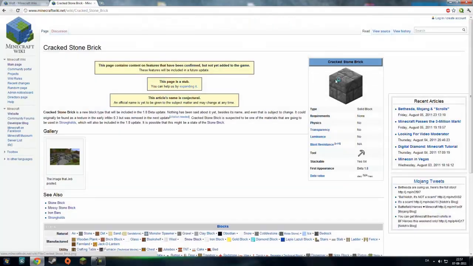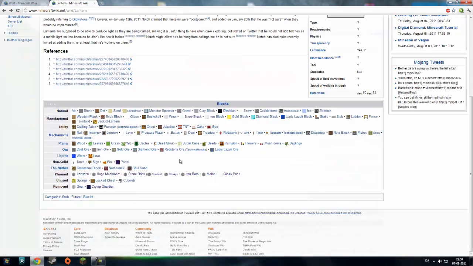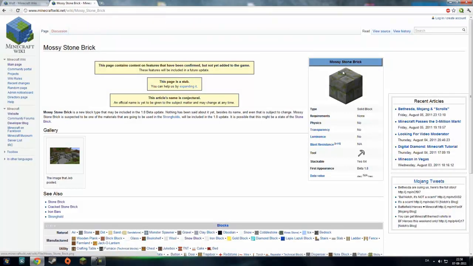And then there's cracked, which looks like cobblestone. Yeah. And it's also, as you can see, cracked stone brick is a new block type that will be included in the 1.8 beta update. It really looks nice. Maybe finally some new blocks. So we also got mossy. Looks really cool. It looks a little bit cooler than mossy cobblestone.